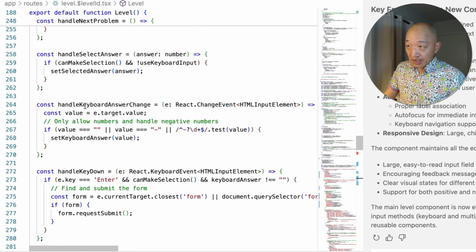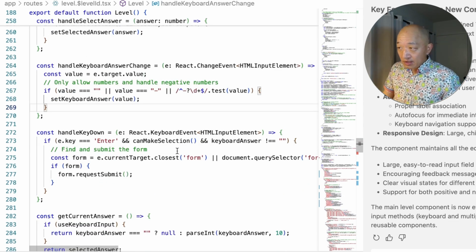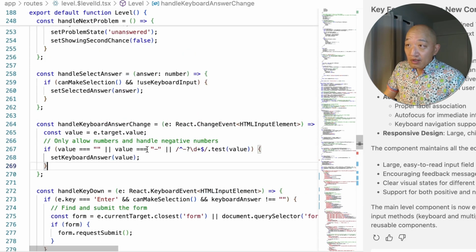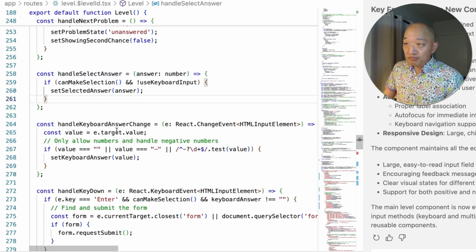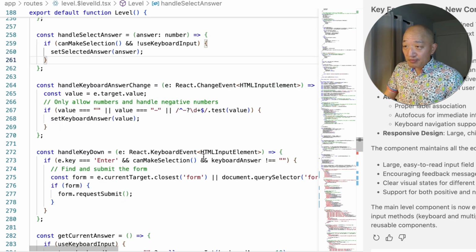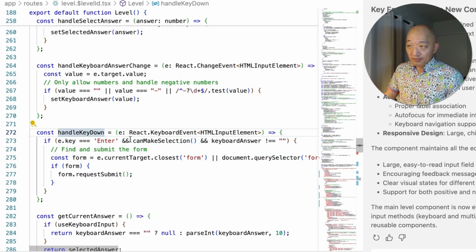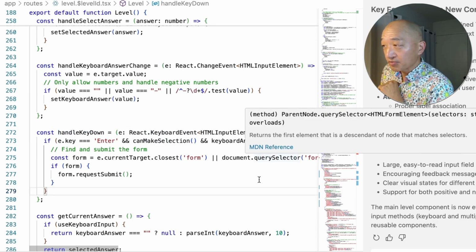There's logic for handling keyboard input, and then there's logic for handling selection from the multiple choice buttons. And there's definitely overlap in all of that. I find this clunky now that that lives here. I think that would be great if we can push that inside the keyboard input component.